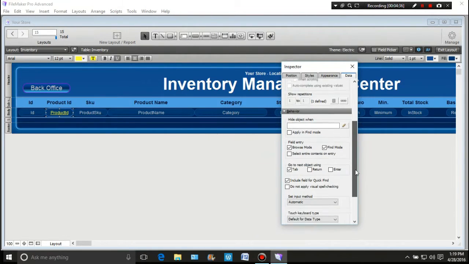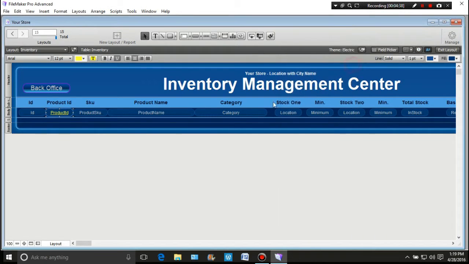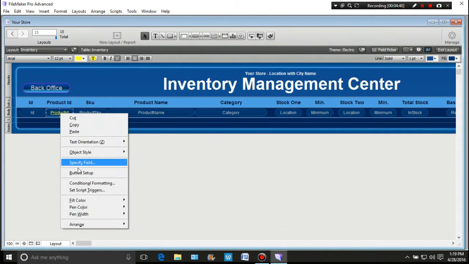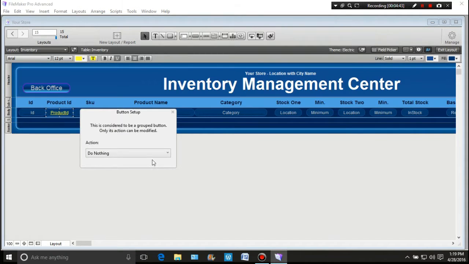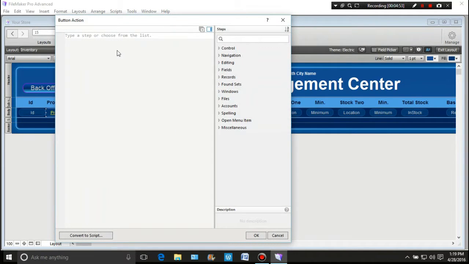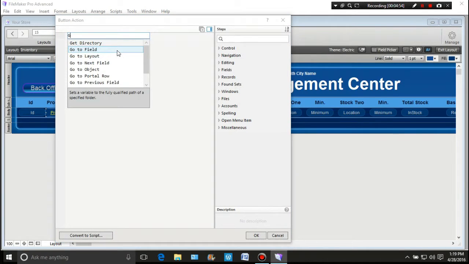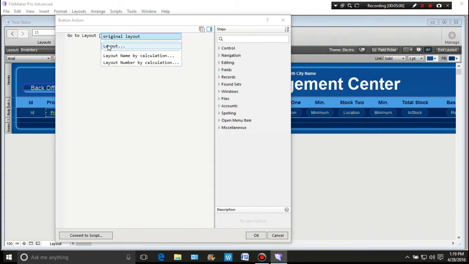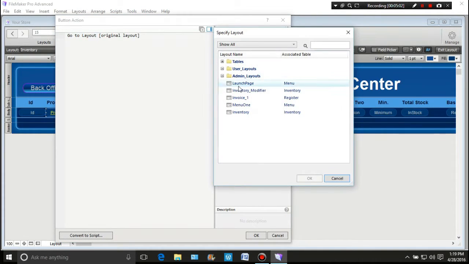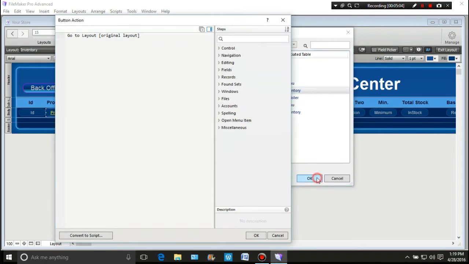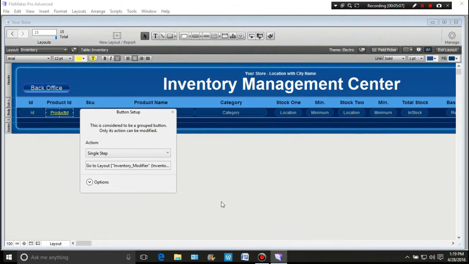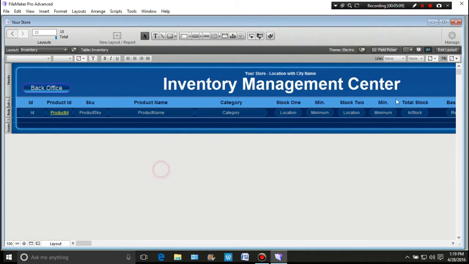But what we want to do is we want it to do something should we touch it. So let's go to button setup. And it says do nothing. Well, we actually want it to do something. We want it to find that product. So we're going to tell it to go to a layout, and the layout that we want it to go to is the inventory modifier. And that should work. Let's see if it does.